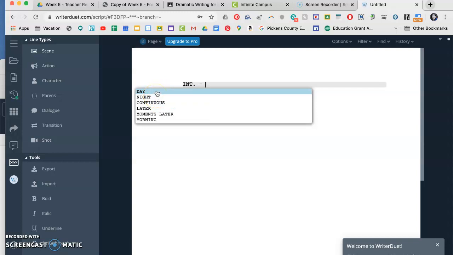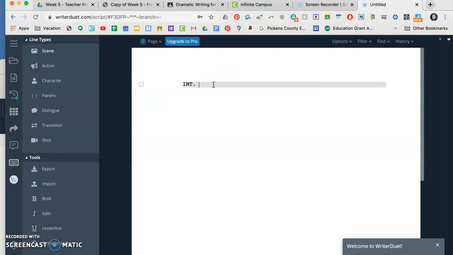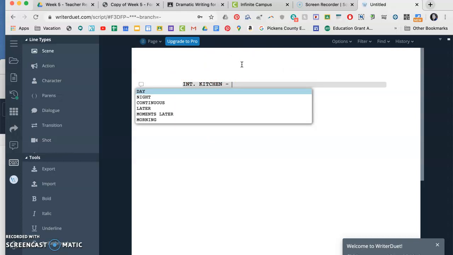Okay, so I'm actually not going to put this yet. So I'm going to put interior, kitchen, and I'm not caps locking or anything. Like, again, it does everything for you. And then I'll put day.